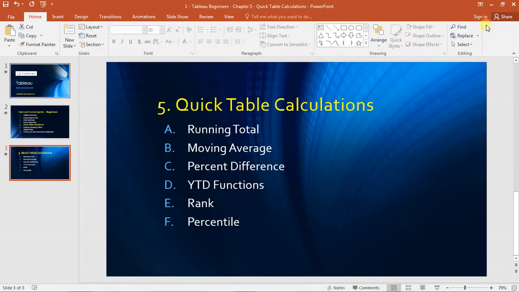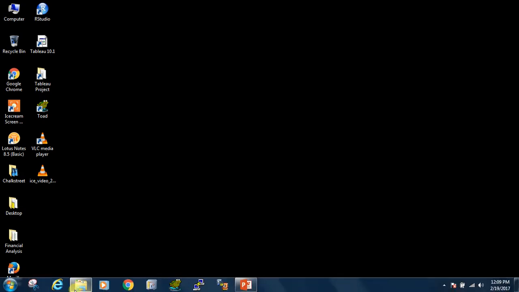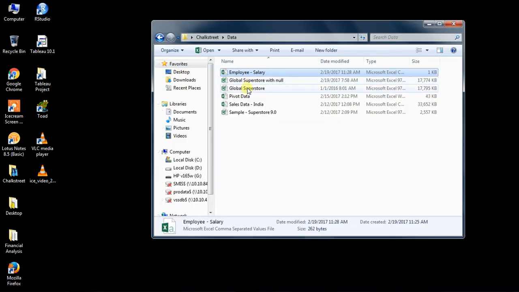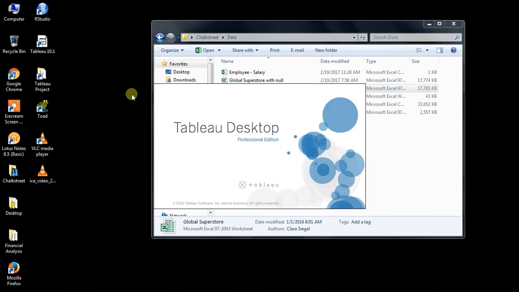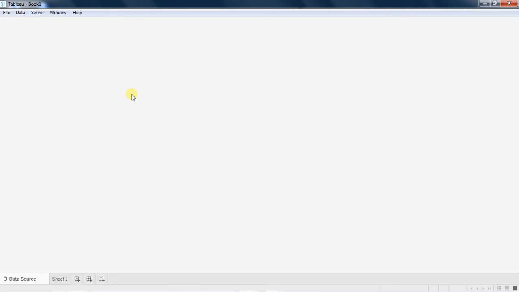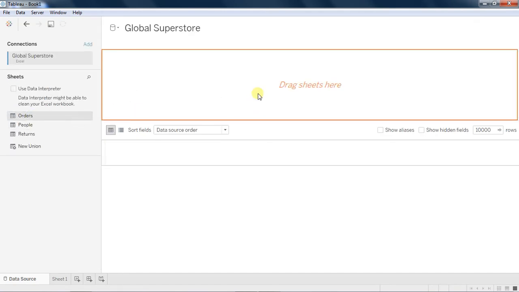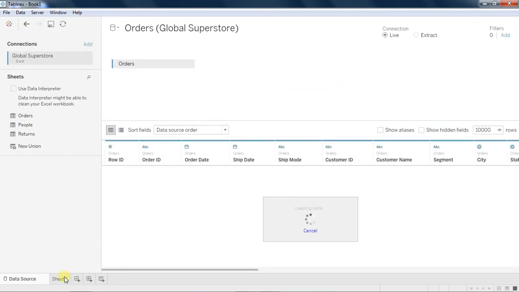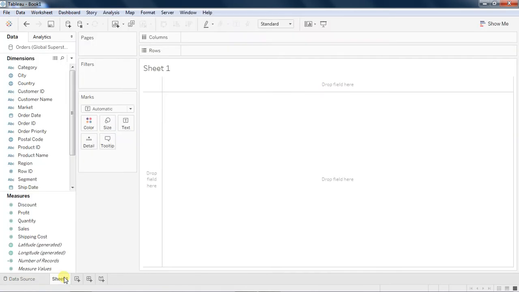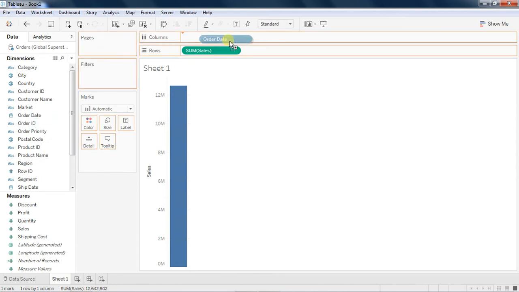Let's take some data set and do some hands-on. I'll take the same data set which is the global superstore, and now I am importing the data set into Tableau. I have dragged and dropped that data set into Tableau Desktop to open it. And as you know, in the same data set I have 3 sheets. I'll use the order sheet for this example, and I've just dragged that and I'm connecting live. Now let's take sales and order date.